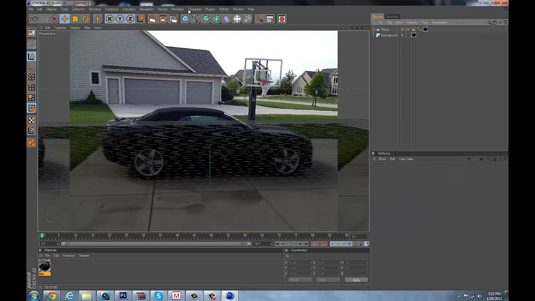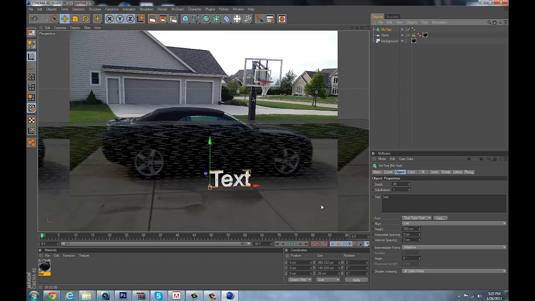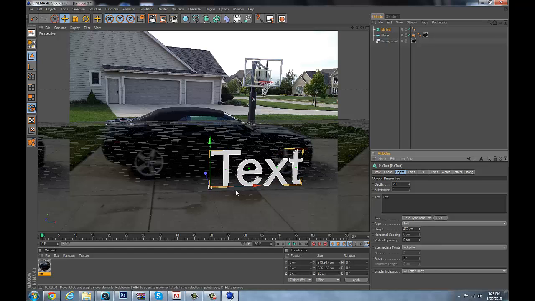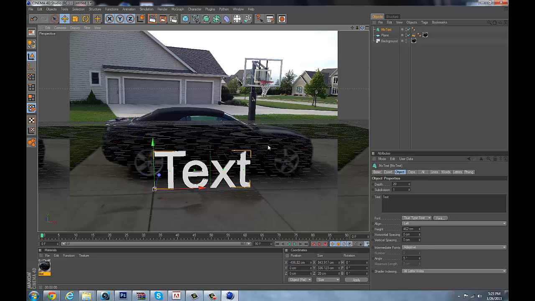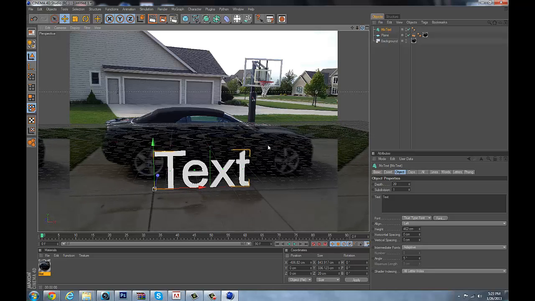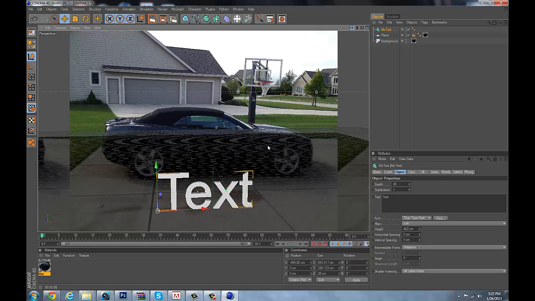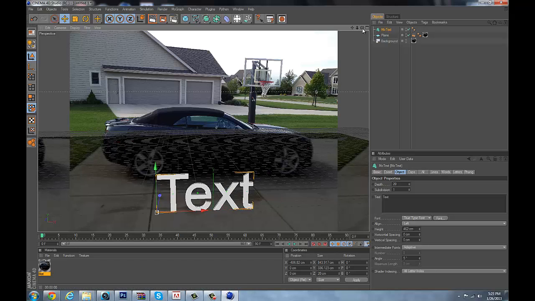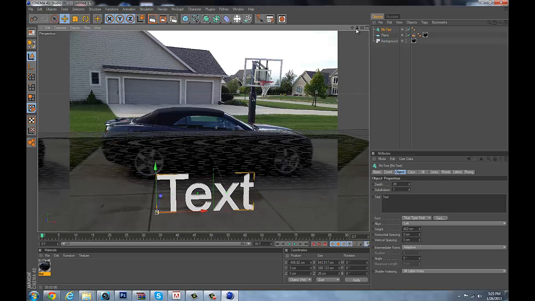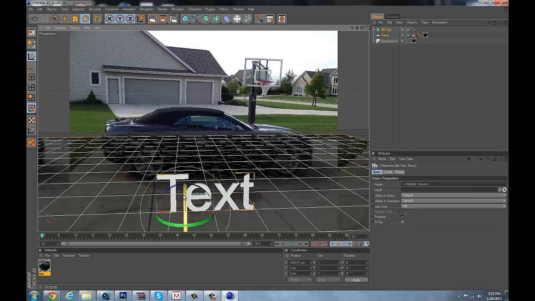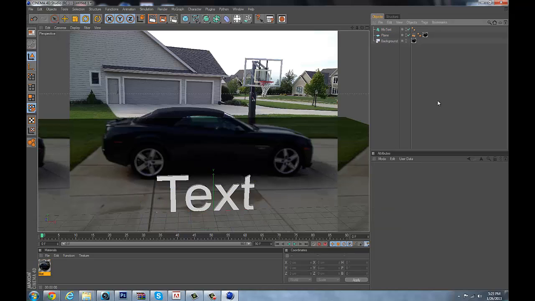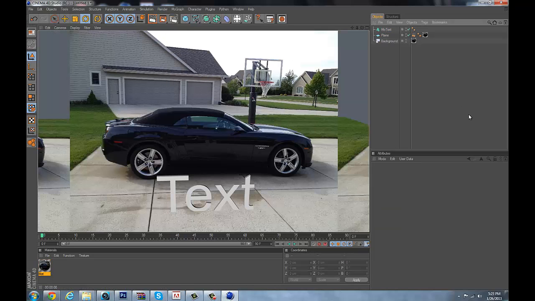But so now what you want to do is go to MoGraph, MoText. Alright, so that seems a little small, so I'm going to make that bigger. And I can go like that. So now it's in the right spot that I want it to be at, except, one second. Okay, so you want to kind of adjust this. Alright, so that's where I want it to be, so now when I render it, it doesn't look like it's there at all.